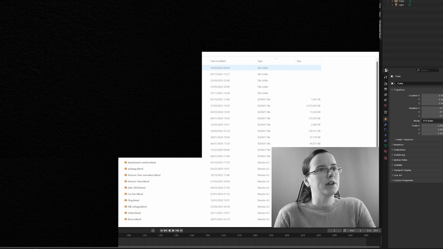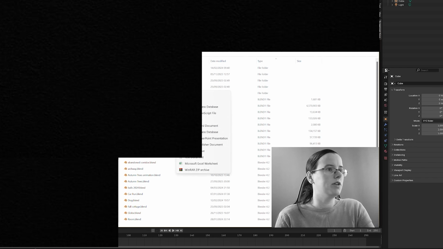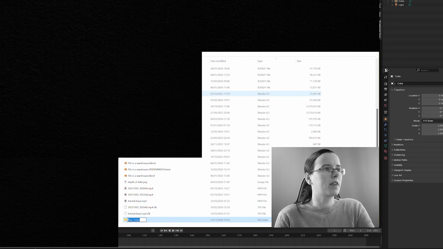So what we're going to do now is we're going to add a new folder. So that is a right click, and then we're going to click new, go to folder, and the folder should appear at the bottom here, which it has done.